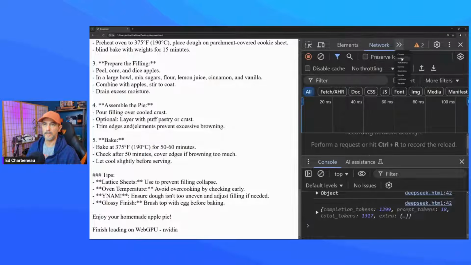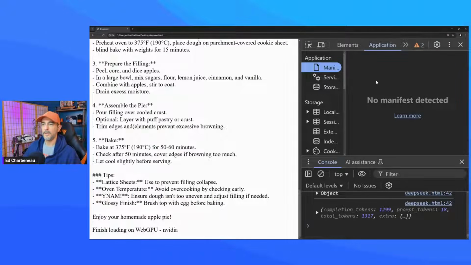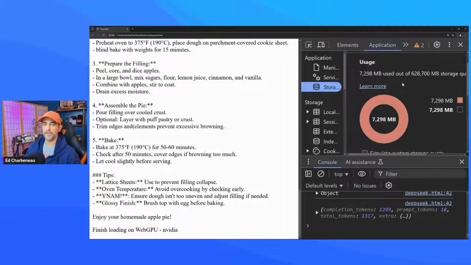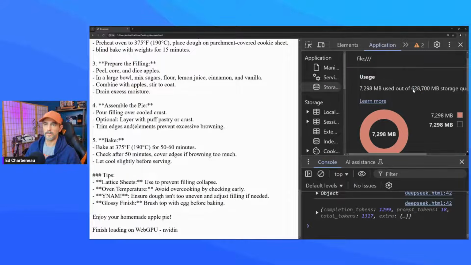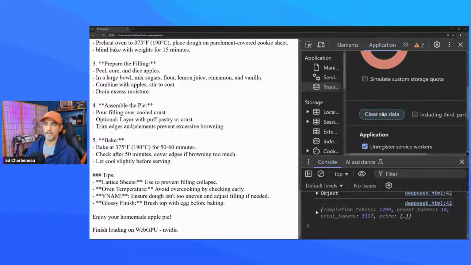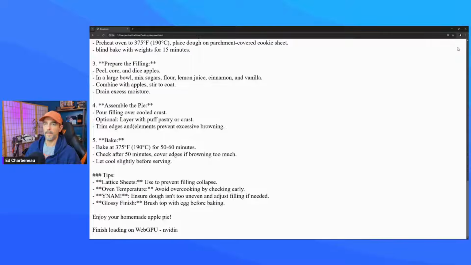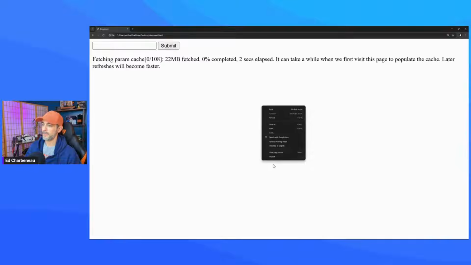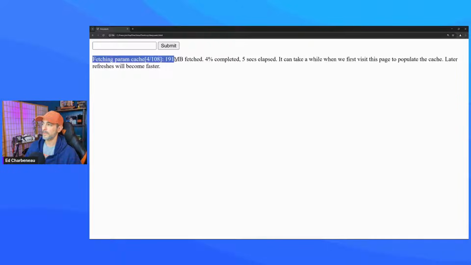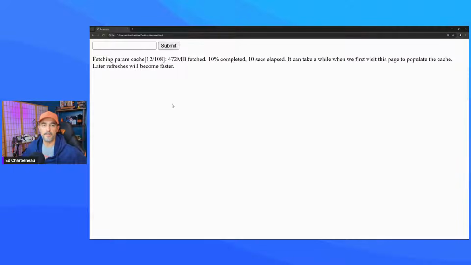We need console, sources, memory, performance, application. That's what I was looking for. And then under application, under storage, looks like it's using 7 gigs. Let's clear site data. And then when I refresh this, this is going to take a while. And if the stream goes robot voice, we'll know. So this is fetching data live. It's going to report back each set of bytes fetched, the percentage completed, and how long it's taking.